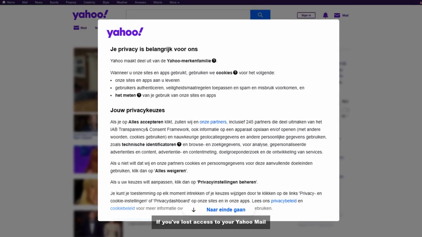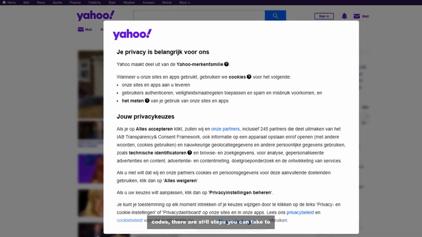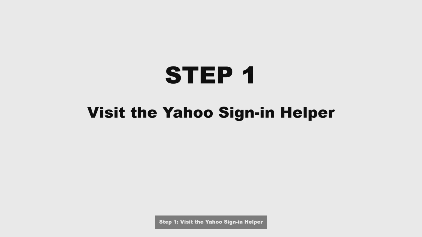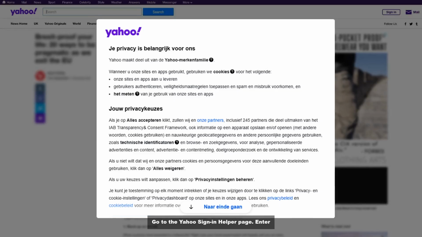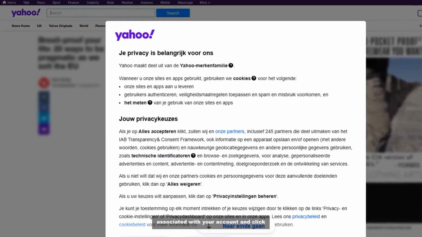If you've lost access to your Yahoo Mail account and cannot receive verification codes, there are still steps you can take to recover your account. Follow this guide to regain access. Step 1. Visit the Yahoo Sign-In Helper. Go to the Yahoo Sign-In Helper page. Enter your Yahoo email address or mobile number associated with your account and click Continue.